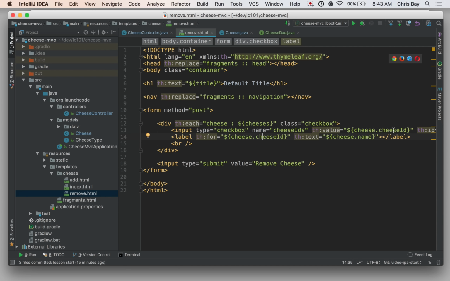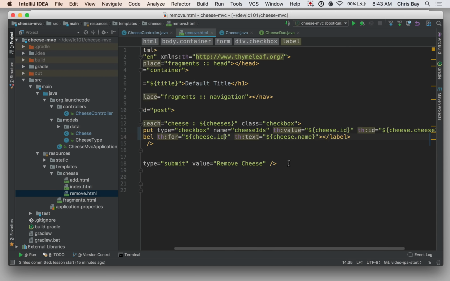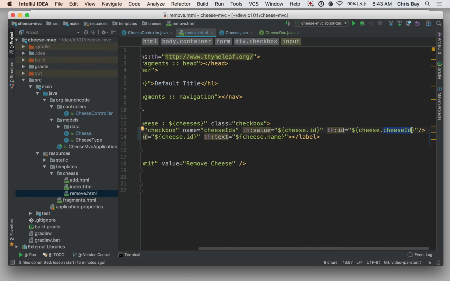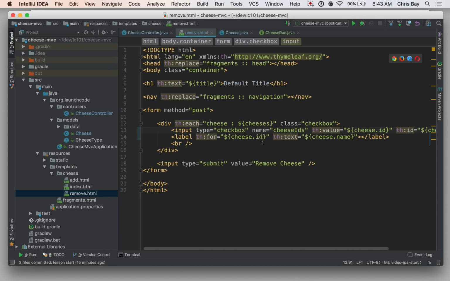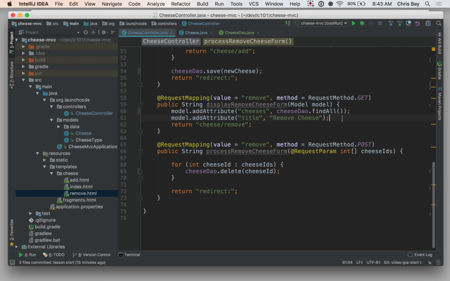Right, so we see here we're actually referencing cheese ID. Let's go ahead and change that to just ID. And since we added a getter for that ID, that will be accessible. Recall that Thymeleaf will call the getters for these properties when you use the dot notation. And that should be just fine. Everything else is the same. All right, so I think that's the only template that uses the ID. We'll find out for sure when we run our application.